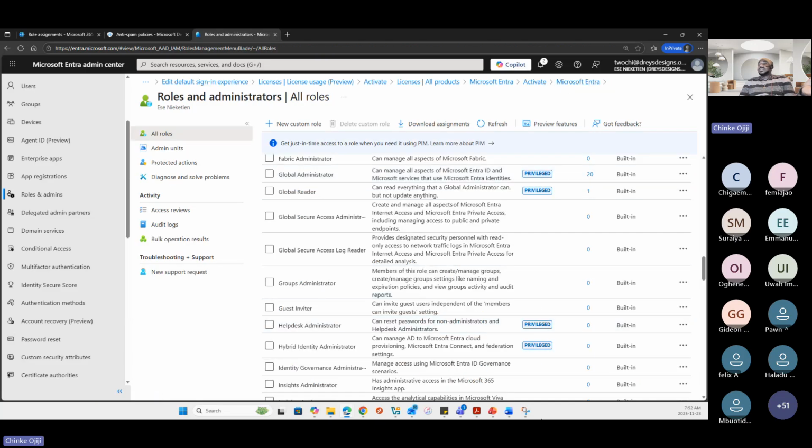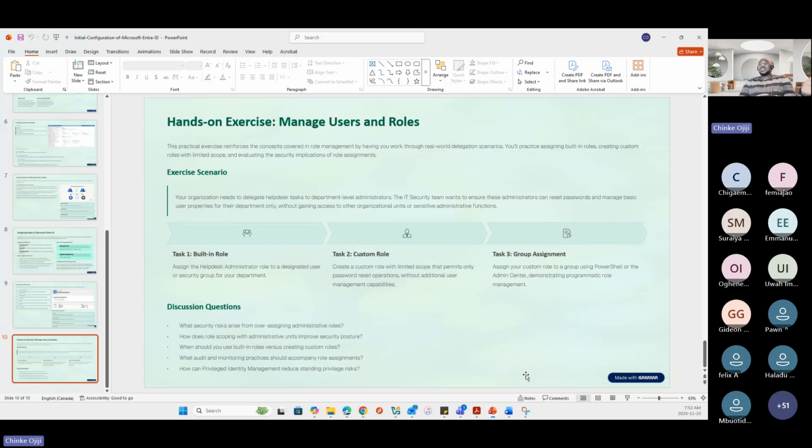Yes, you can do this on your own time, leveraging the Microsoft Learn document, which is in the chat as well, on managing users and roles. Okay.